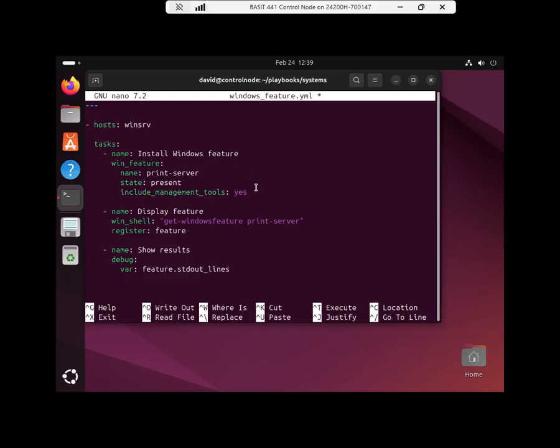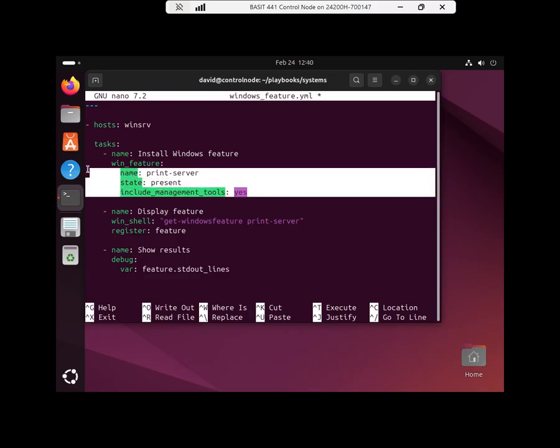So the meat of what we're doing is right here. And again, we have more win_feature options. The win_feature module has more options than just these. This is just enough to give you a taste of it, see how it works, and then if you like it, you can go explore it more in the Ansible documentation.